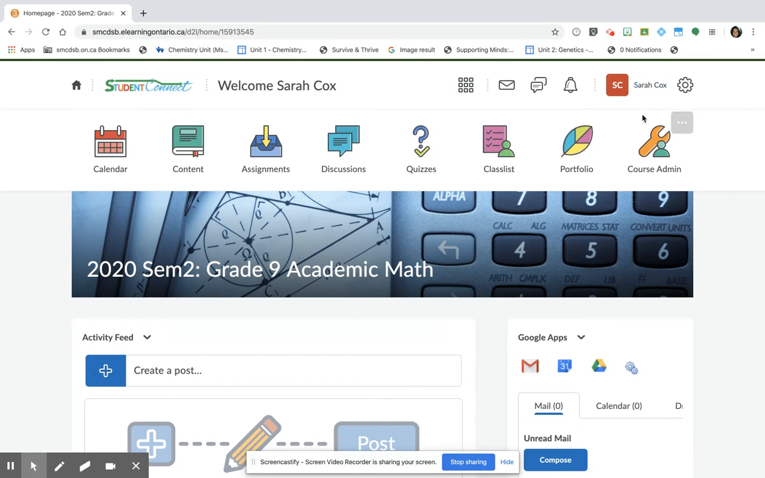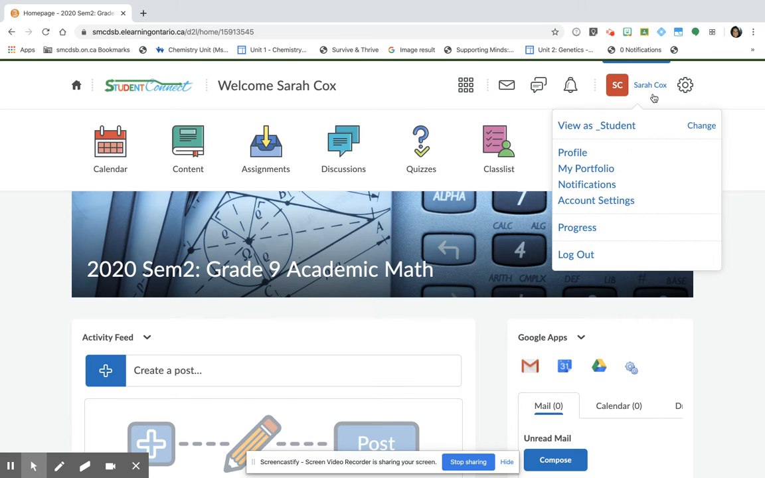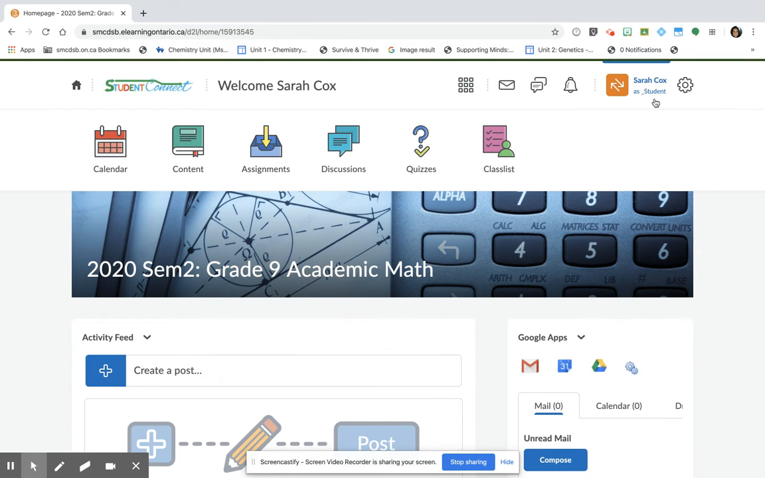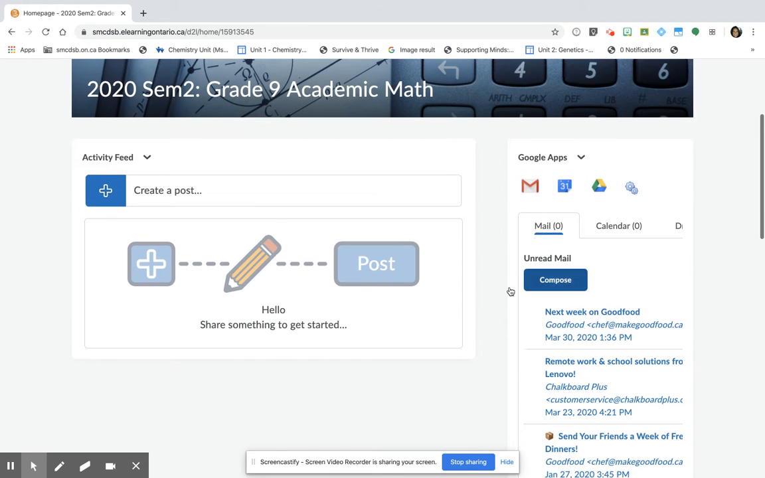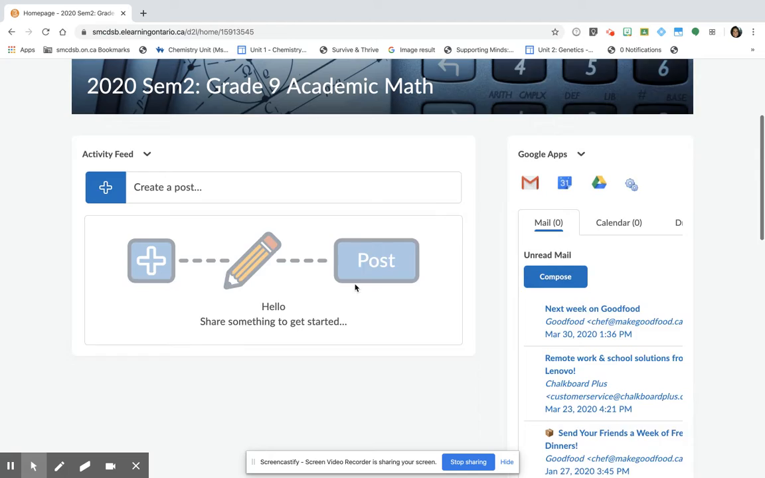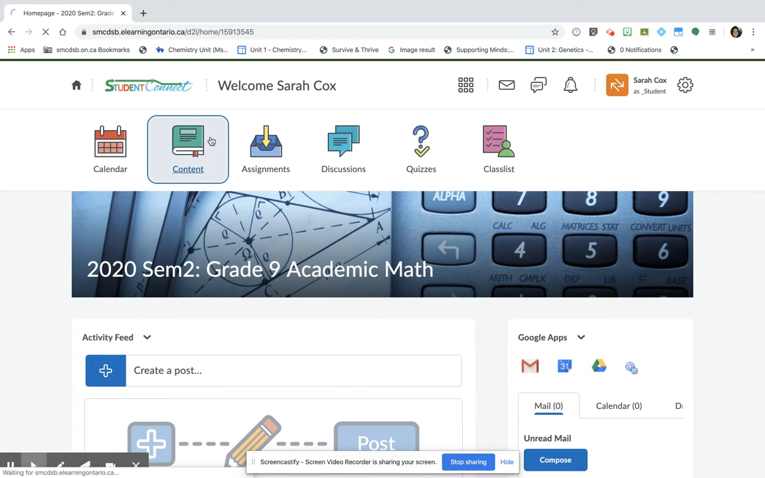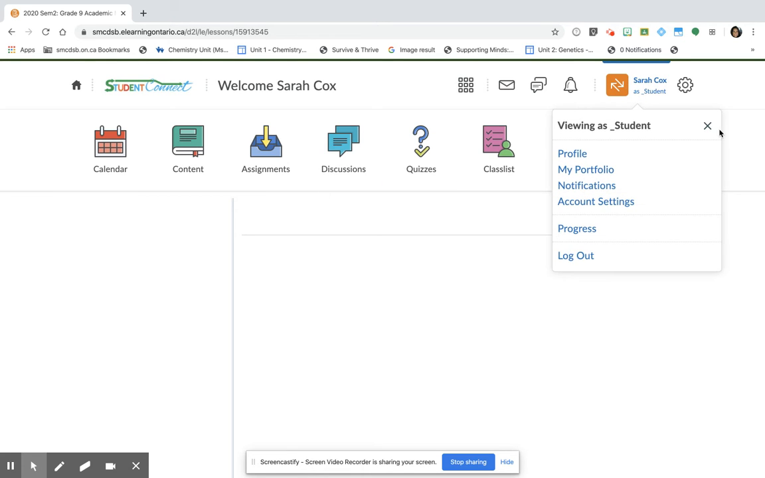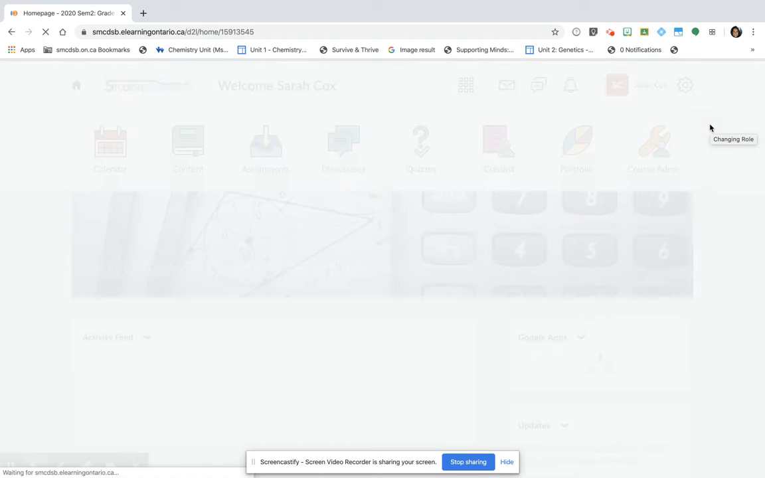I know that I am because up here it says Sarah Cox. It doesn't say student. If I were to click on this and you wanted to see what it looked like as a student, you can do that. So view as a student. So it says Sarah Cox, but notice now it says as a student. And if I scroll down, it says basically this is what they see. So if I went into content, this is what your students see. Notice that there is no content here yet because I haven't made any yet. So I don't want to look at that anymore. I'm going to press that X.